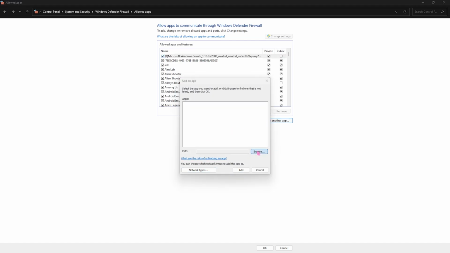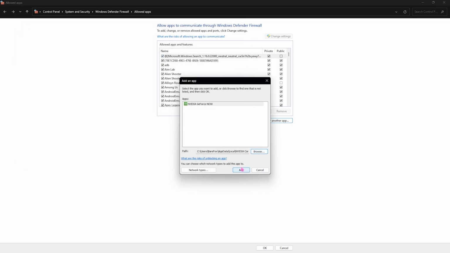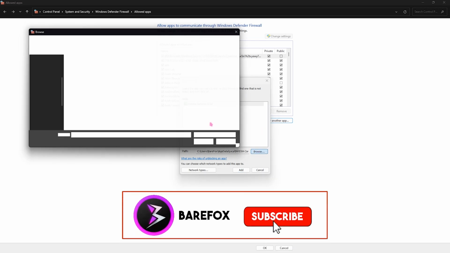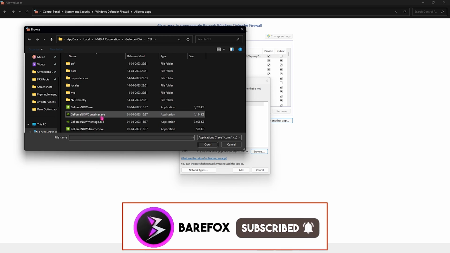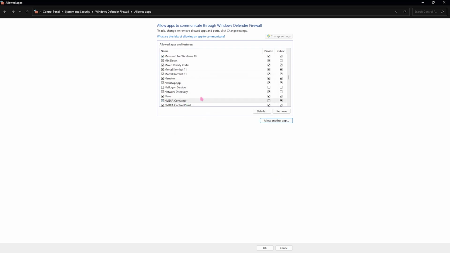Now go over to browse and then find the installation directory of your GeForce Now. What you need to do is add geforcenow.exe, click on open, then click on add. If it is already added, it will show you this list of exception error. You need to click on OK, click on browse once again, then add the geforcenow container.exe, then click on open, click on add, and that should be added. Now you need to make sure that there is a tick mark on both private and public sector.